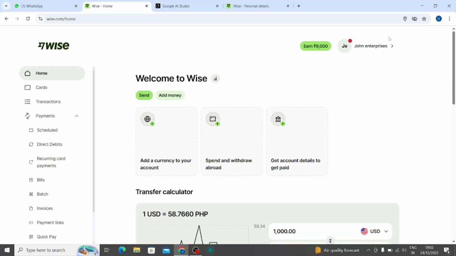In this video, I'll show you how to make a swift wire transfer using Wise, step by step. This guide is for complete beginners, even if you've never used Wise before. Important note, this video is for educational purposes only. I'm not making a real transfer or linking a bank account.